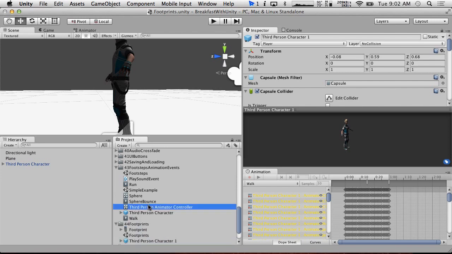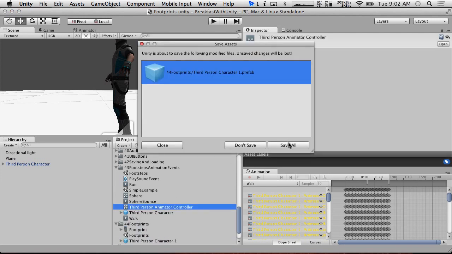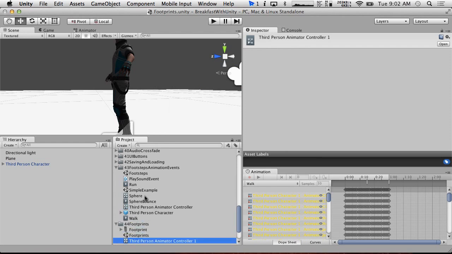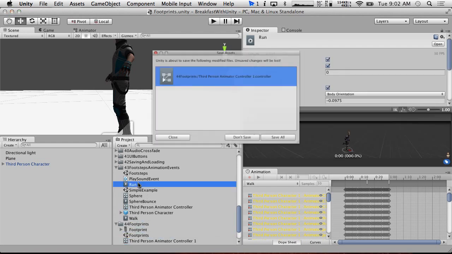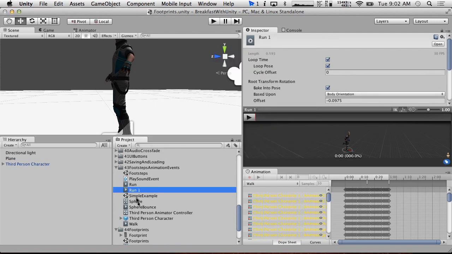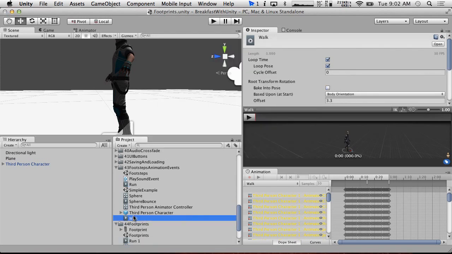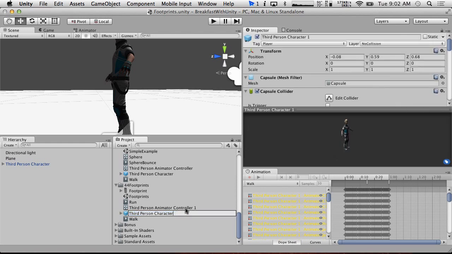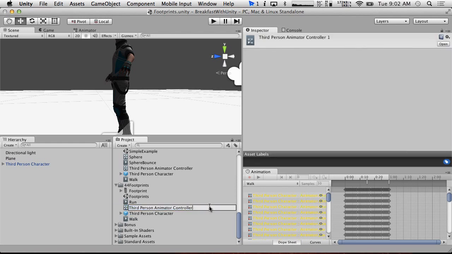We're going to duplicate the third-person animator controller. Sure, why not? And we're going to duplicate the run and walk. We might only need the walk, just like we did before, but I'm just going to duplicate both of them right now anyway. So we're just going to rename these so that they don't have the ones after them. And we're going to rehook everything up so that they use these ones rather than the ones that we were using before. So let's do that real quick.